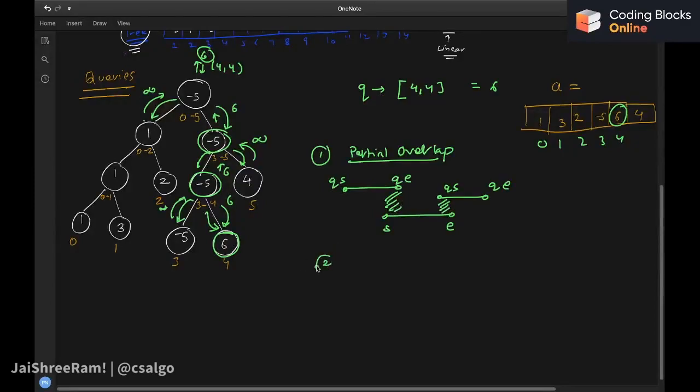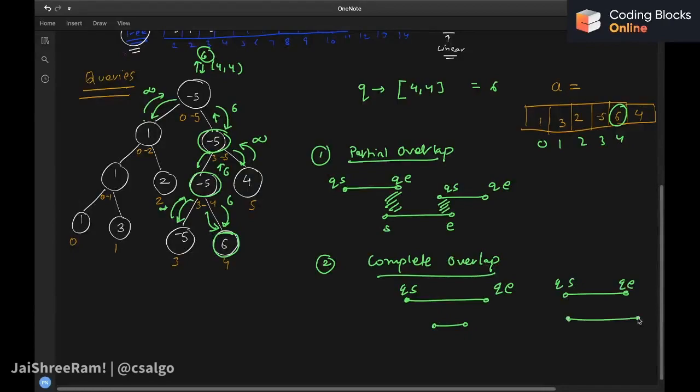Second is a case of a complete overlap. So in complete overlap, what is the case? If you have a range QS to QE, you can also have something of this form. I discussed the case when QS and QE are exactly the same. So this is one case. Another case is the entire part of the node range lies in the query part. So this is an example of a complete overlap. So carefully you have to distinguish these two cases.